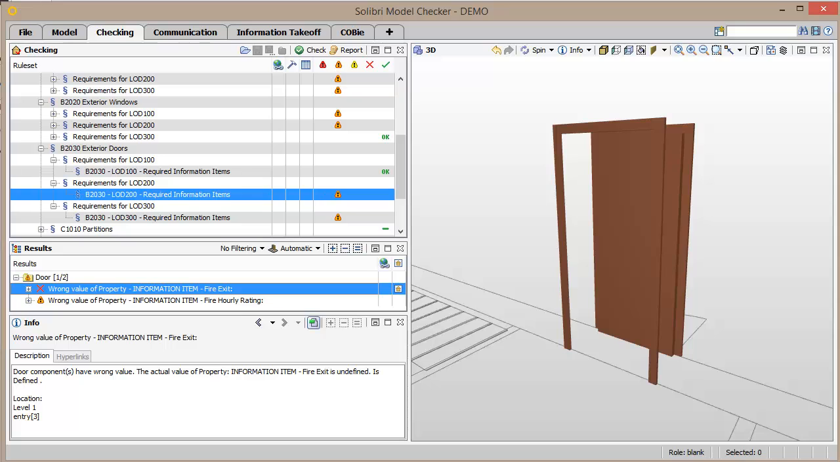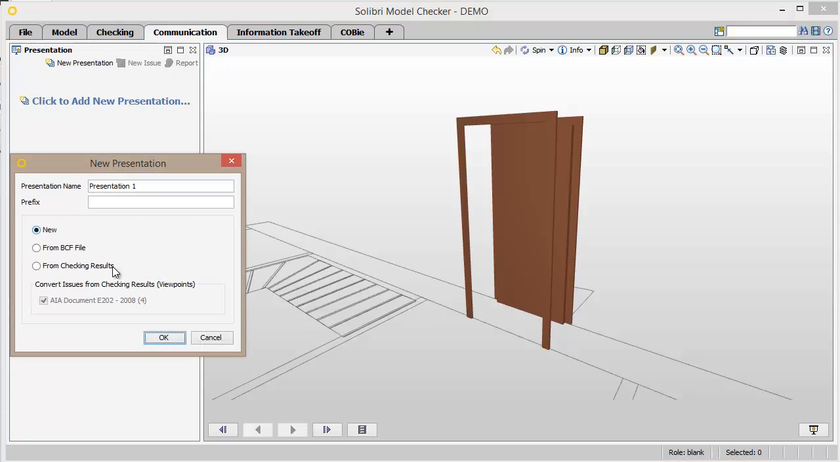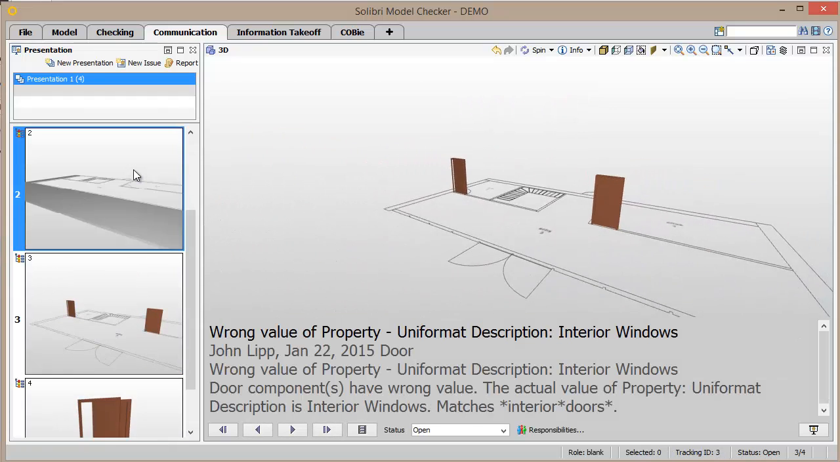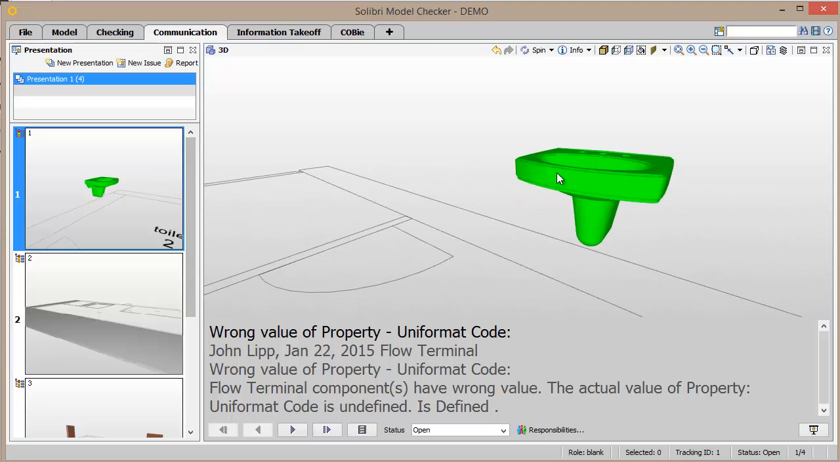Now that some slides of issues have been created, we can generate a presentation and a report. In the presentation layout, by clicking Add New Presentation and selecting the checking results, we see all the issue slides that we've created. Rather than just images, these are live views that can be changed and resaved.